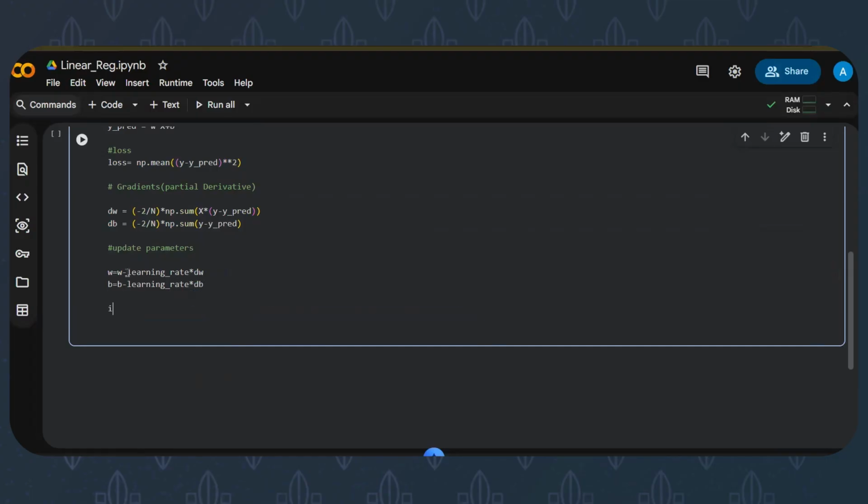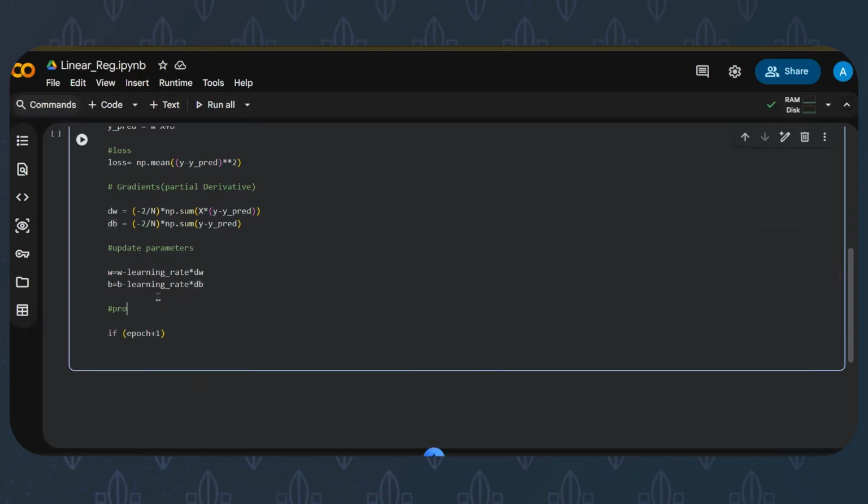Then if epoch plus 1. Now what I'm doing next is I'm printing the progress. I want to know what is happening at each point. So how do we do it? For printing the progress, let me add the comment.